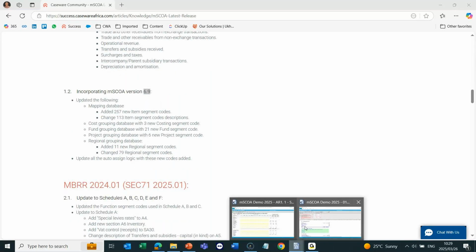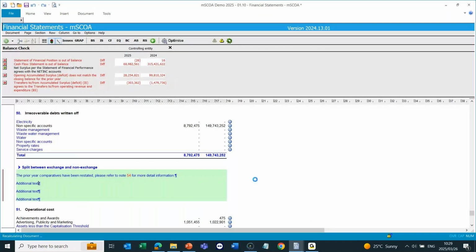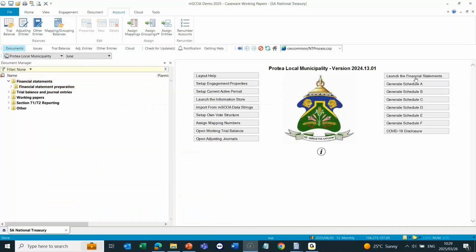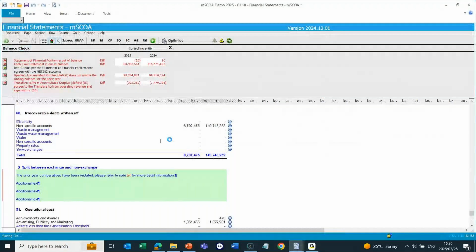Then on the financial statements itself, you can just launch the specimen here, and I've already launched the specimen. So what we do on the mSCOA specimen is that we take the latest specimen that was issued by National Treasury, and we make sure that we align to that specimen, and therefore make the relevant changes. So I'm now on the Specimen Financial Statements.